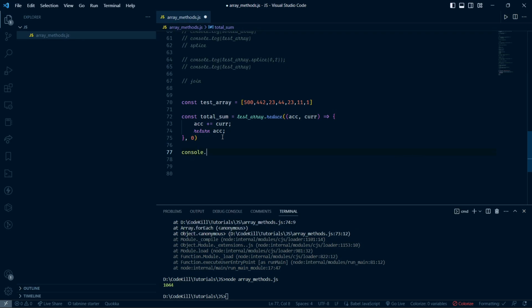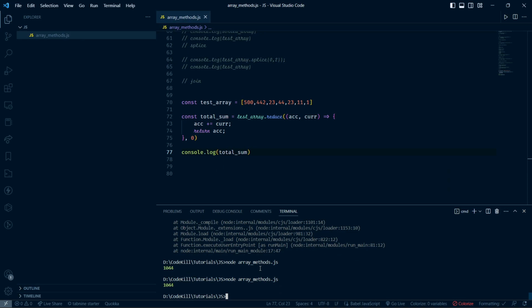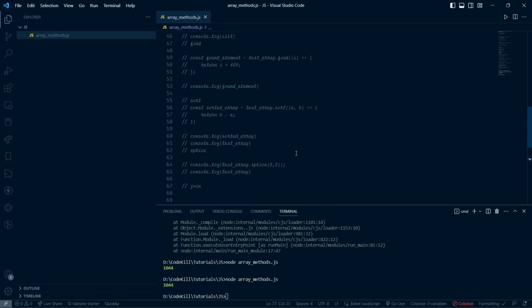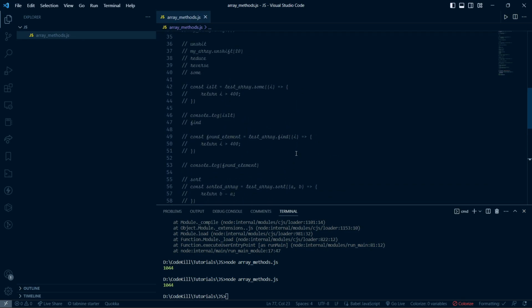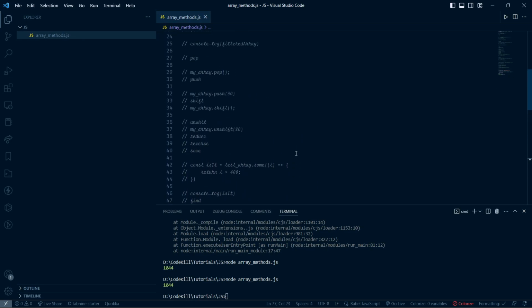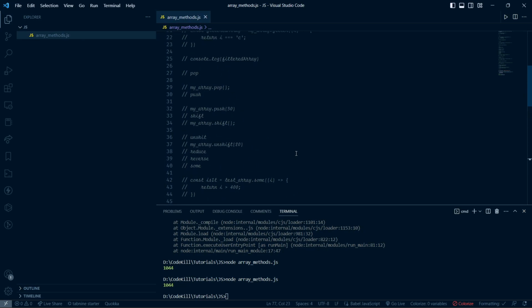And after that, if I console log the total sum, then you will see it has returned the sum of all these numbers. Okay, so that's how it works. I know I made a lot of mistakes, but that's fine. That's how we learn. Even with some of these things I'm slightly confused, because I don't use them all the time.